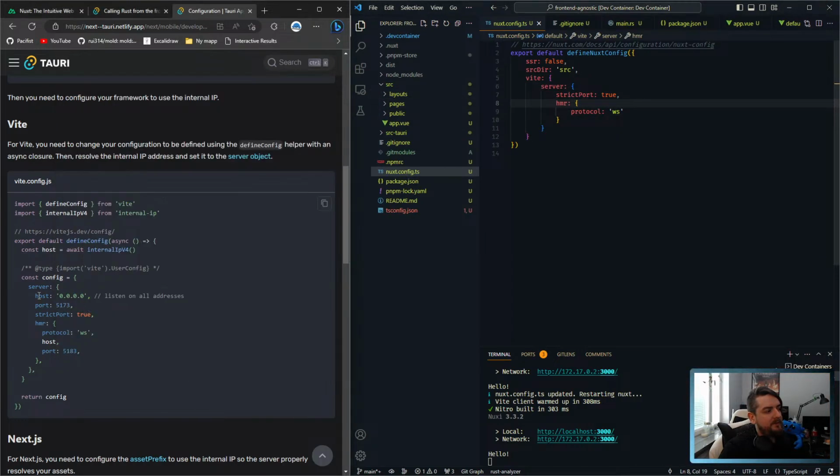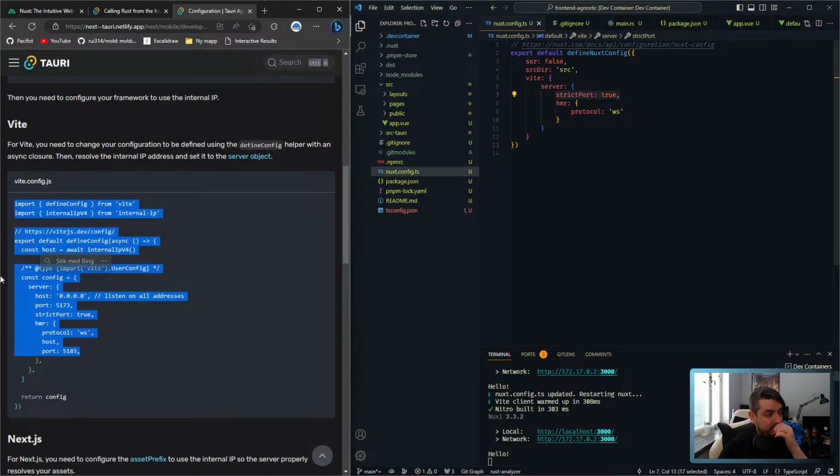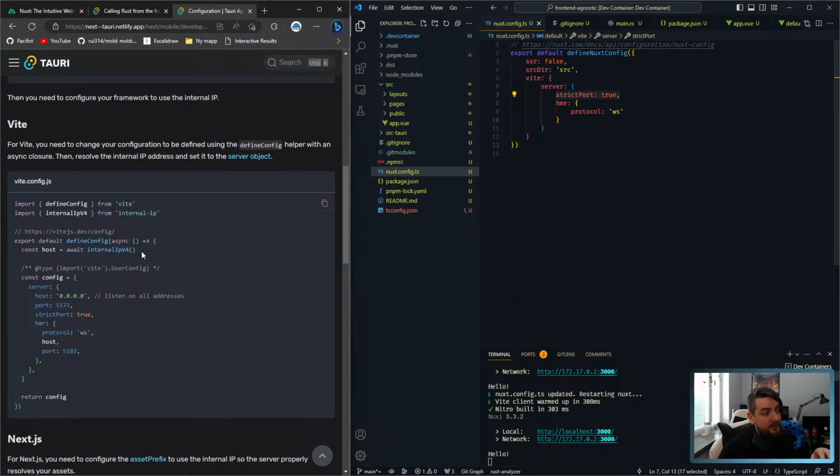Because I do believe host and port are set up automatically for both of these sections when you're using Nuxt. So all you have to do is tell it to use WebSocket and strict port in order to have the same type of config we have here. I don't think internal port or internal IP is actually required when you're using Nuxt, because I believe it already uses 0.0.0.0. I think so, at least.